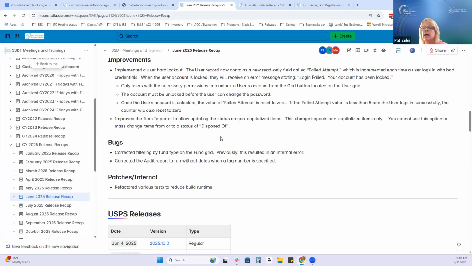And then the item importer was improved to allow updating the status on non-capitalized items only. You can't use this for items to change the status to disposed of either. It's just for non-capitalized items.